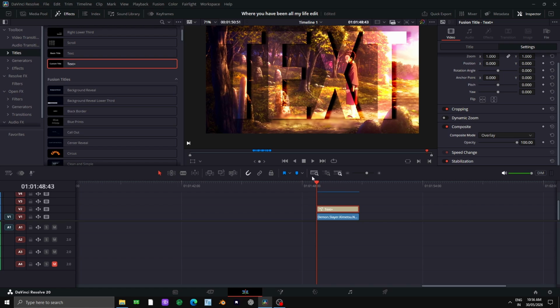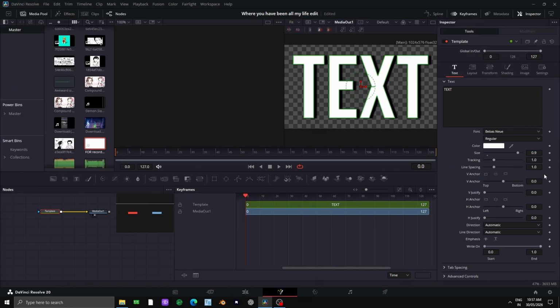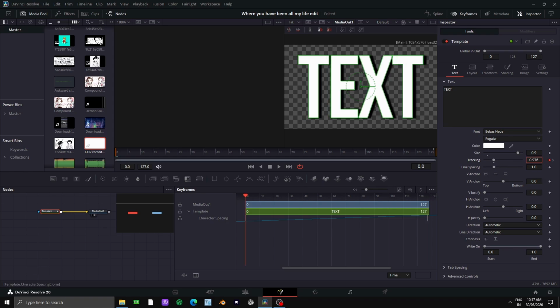And if you guys wanted to create that tracking animation for your text, then I'll show you how to do it as well. So go back into your text, put a keyframe at the start of your clip, then go to the end of your clip, put a keyframe, go to the start and decrease the value a little bit. I would say a good value would be 0.962, something like that. We don't want to make it too much.